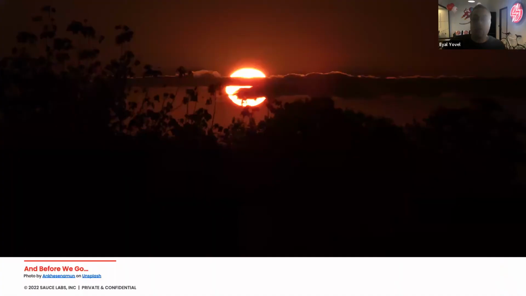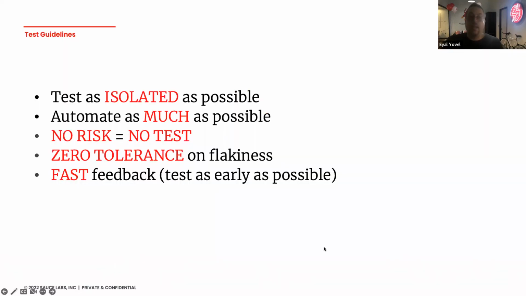So before we go, the last slide. Before we go, a guideline that I believe is important for using Appium, Selenium, and actually any other framework. Test as isolated as possible. No dependency between your tests, so each test can run by itself. Automate as much as possible, but also no risk equals no test.